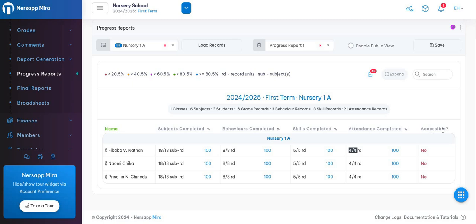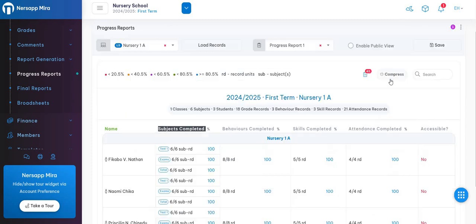And again, you can see in this last column here, it says accessible. It's trying to tell you that this record for the student is not accessible to the public yet, because you need to be sure that this record is okay before you can make it accessible to the public, especially the subject completion or the subject records for the students where you have your assessment. To view further intel, you have to expand this.